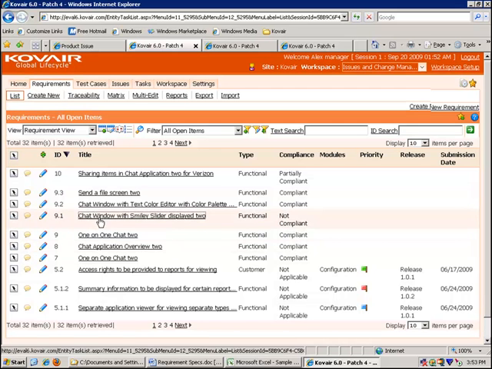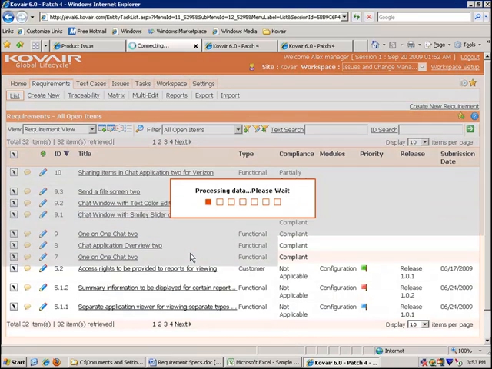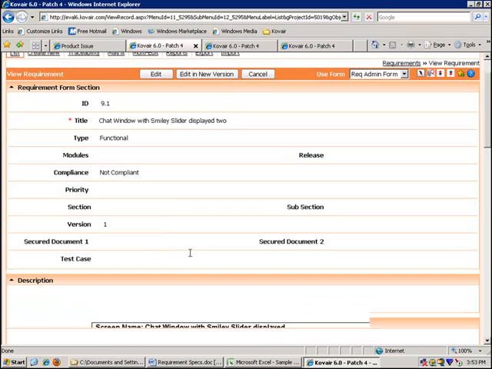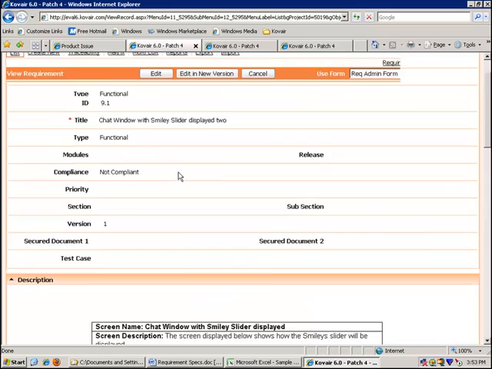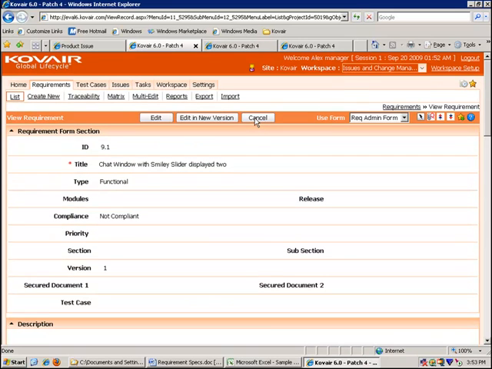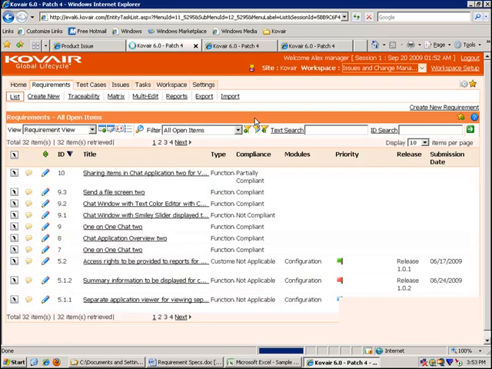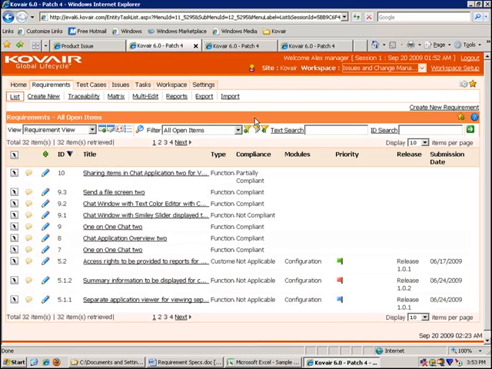So if we click on 9.1 here, we'll be able to see the description here, which is the same as whatever we have seen in the document, right? So this is how we can actually import the requirements very easily from the existing Microsoft Word documents. Now, just like issues, here also we have got the views and filters and text search and ID search to search through these requirements and see it in a number of different ways.